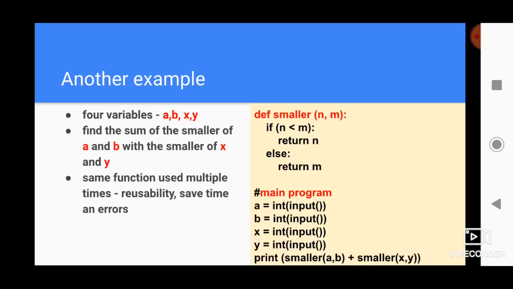In the main program, we are taking input of 4 numbers and storing them in a, b, x and y, and in the final line of the program we are writing the print statement, and inside the parentheses of the print statement we are calling the smaller function 2 times. First it is being called with values a and b, and the second time it is being called with values x and y. Now what this is trying to do is find the smaller of the two variables a and b, and the smaller of the two variables x and y, and it is printing the sum of these two smaller quantities.